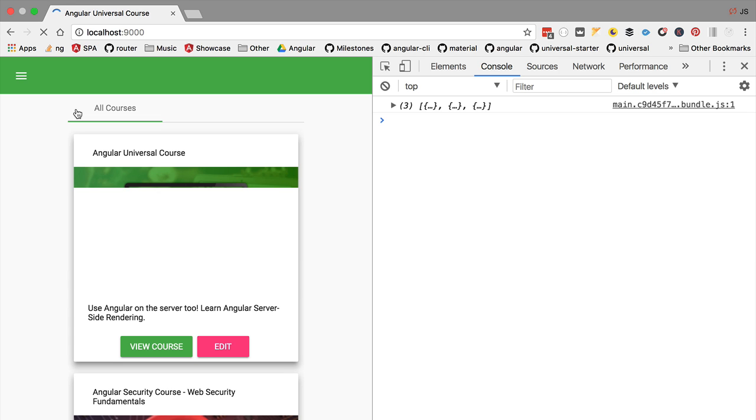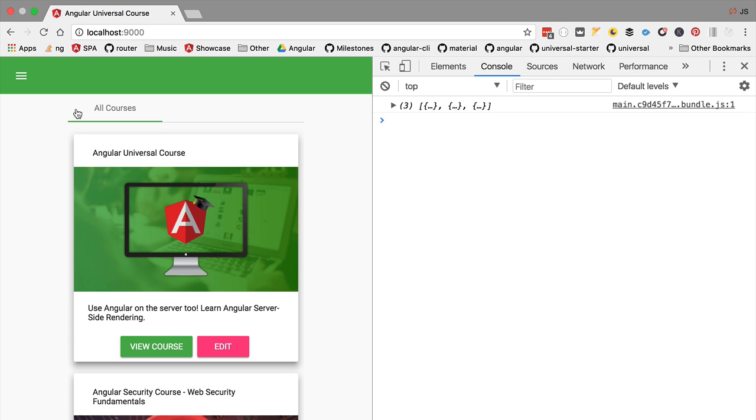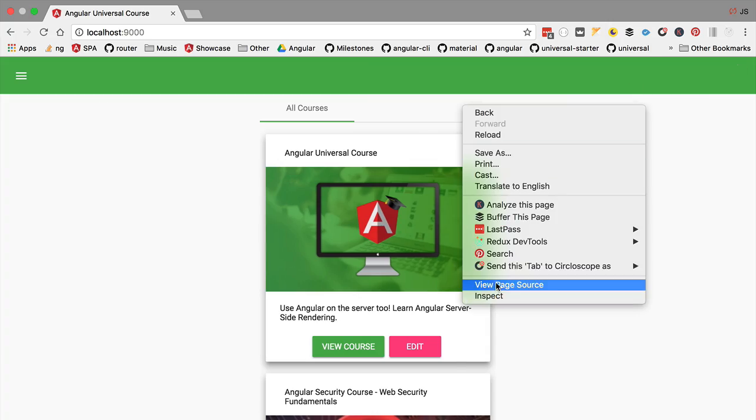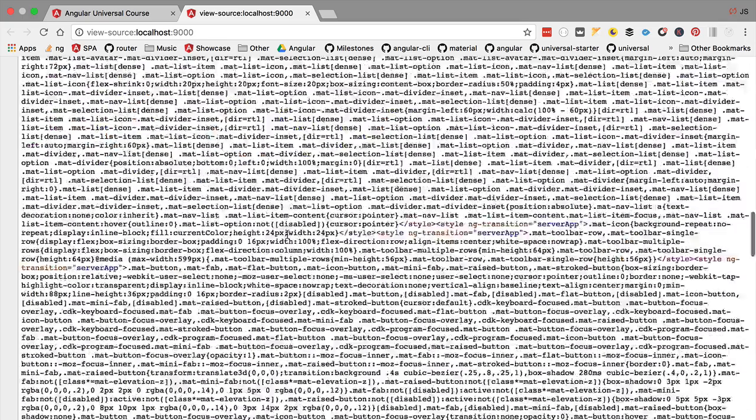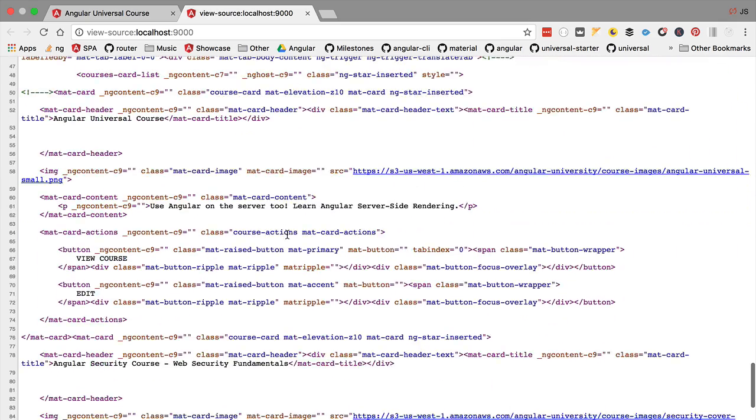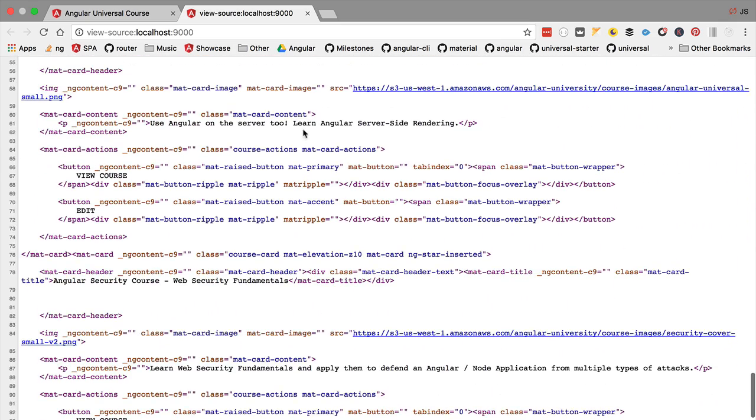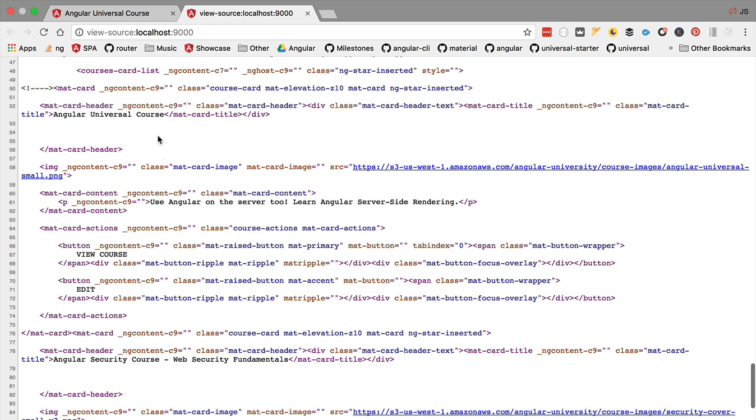As we can see, we now have the complete Angular Universal application that was fully server-side rendered. We got the initial HTML. Let's confirm that by viewing the page source of our application. As we can see, we have a lot of HTML. We have the multiple cards available. For example, we have the card of the Angular Universal course.